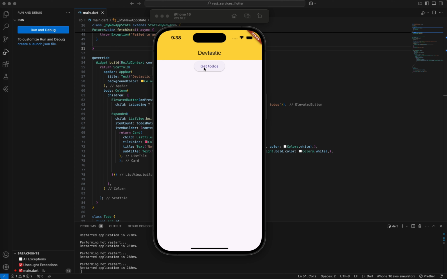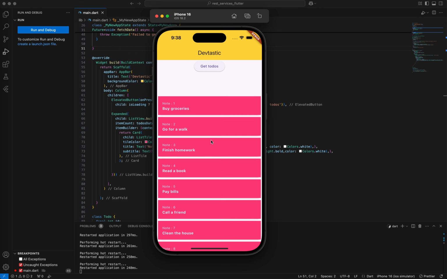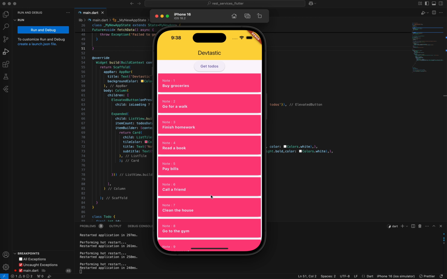As you can see, we have a Get To-dos button here. As soon as I click on that button, there is a load indicator which comes inside that button, and also there is a list view which appeared after getting the response from the API. And here you can see this data, whatever we are seeing in the list items, right? All this data is coming from the sample API that we are calling from our Flutter application.